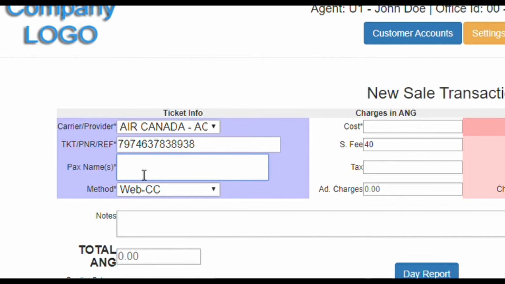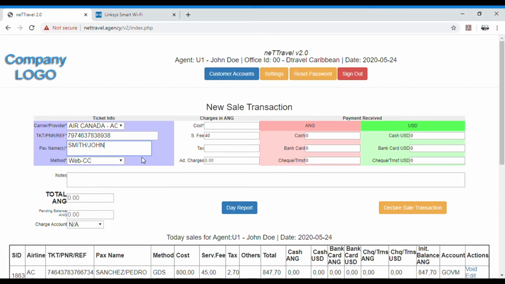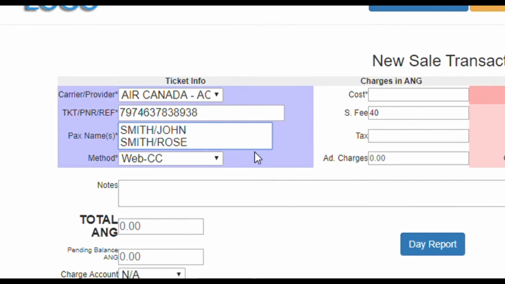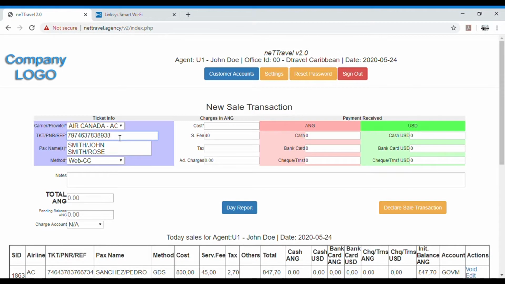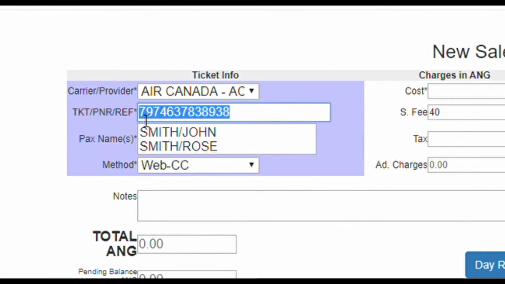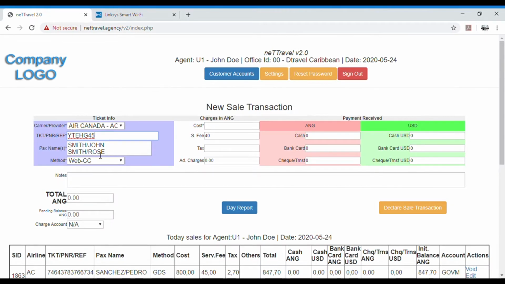Now I add the passenger name, Smith John. It is also possible to add more than one passenger. For that, I only need to press the Enter key and start typing the next name. Of course, if we are registering more than one passenger, we should also put a common identifier. In this case, it's better to use a record locator instead of the ticket number. So let's type it. Okay, now we have a record locator or PNR, which includes 2 names.